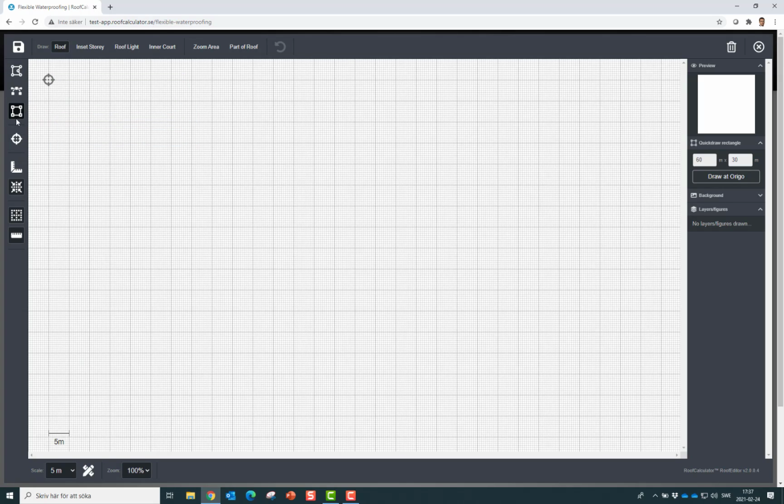The measurement tools: you can either use the rectangle tool, we have an arc tool, and we have the line tool. On the right side, we have a couple of functions where you can just enter in the length and the width of the building, and through this get a very quick roof. Up here on the top, we have different objects on the roof. We can calculate with an inset story, roof light, inner court. We can have a zoom area or a partial roof area.